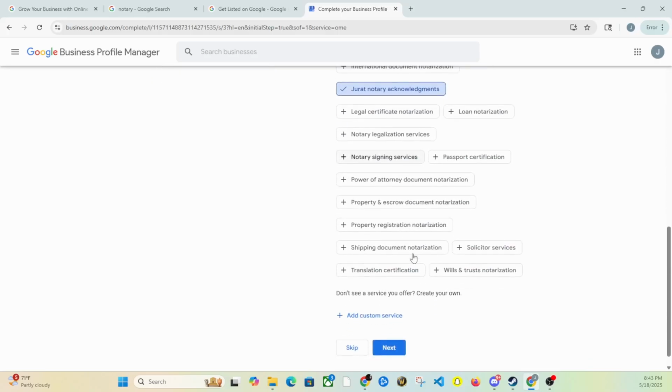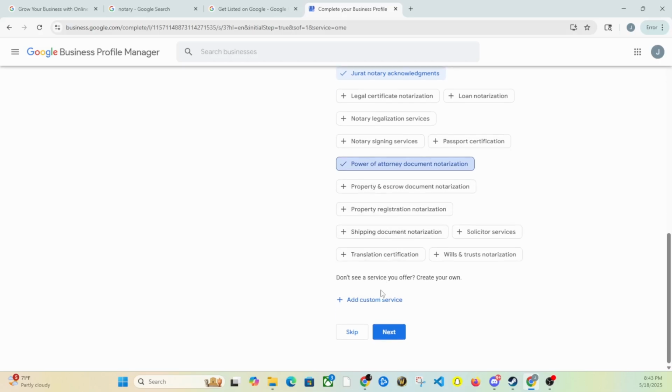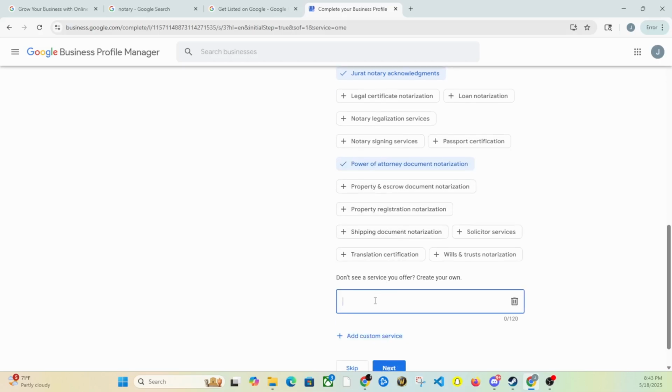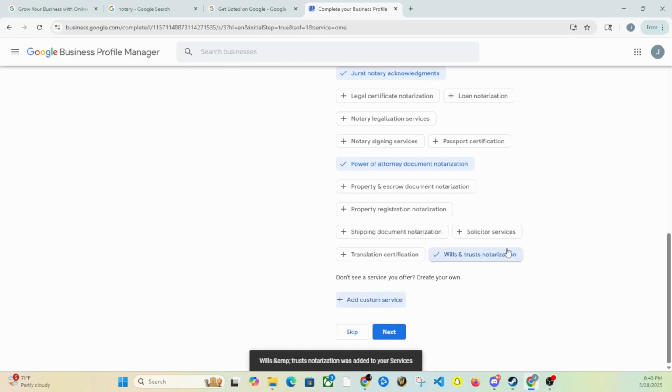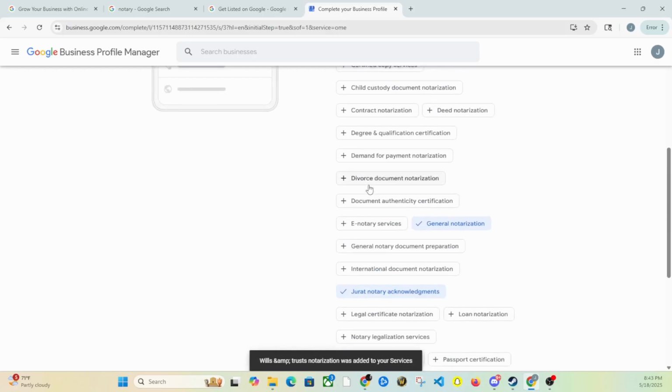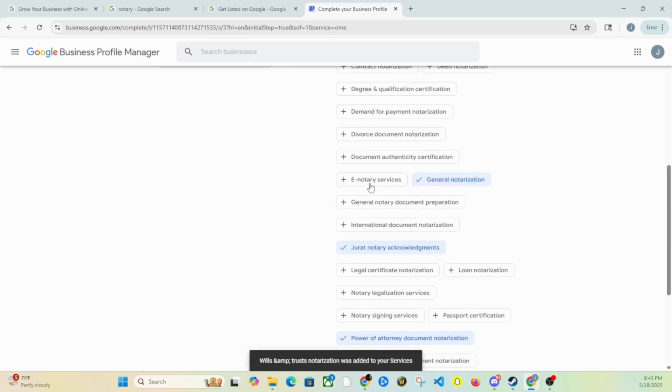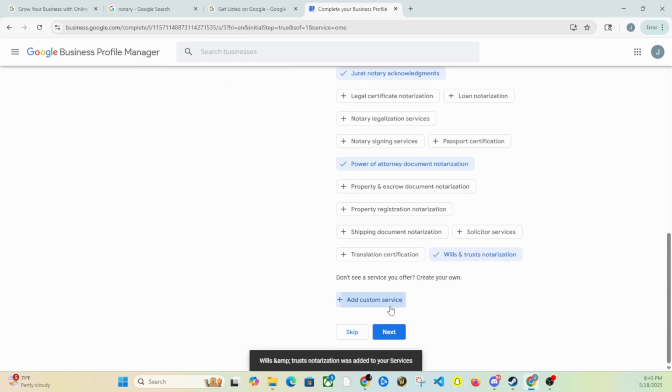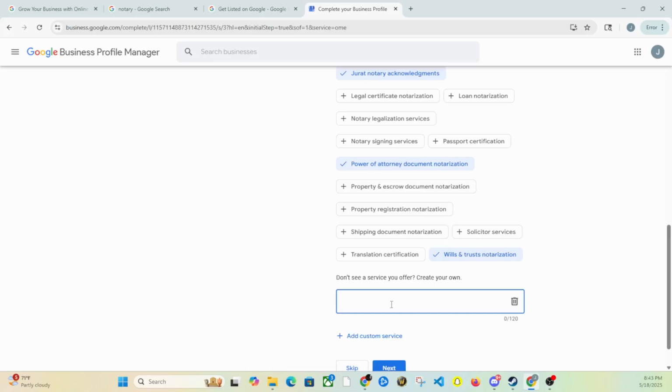Acknowledgements, power of attorney. Okay, and you can even come down here to add your own. We can type in will and trust and notarization. Okay, so do as many as you want here, and if you do other stuff, you could say fingerprinting.